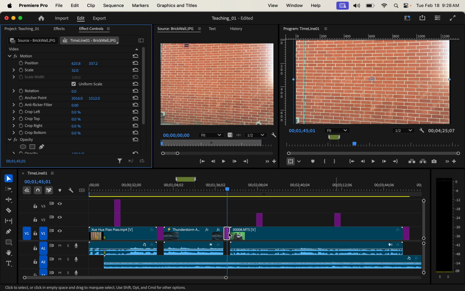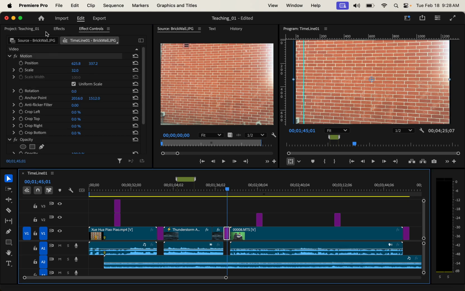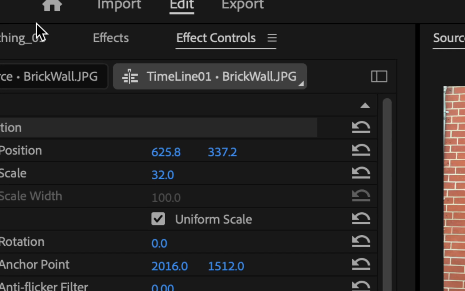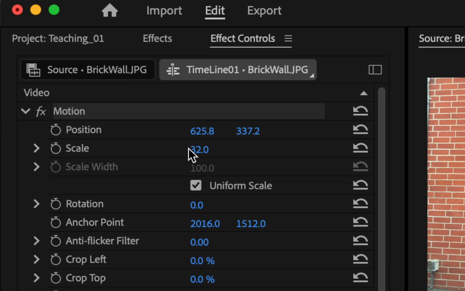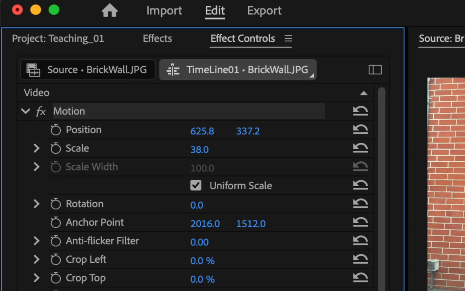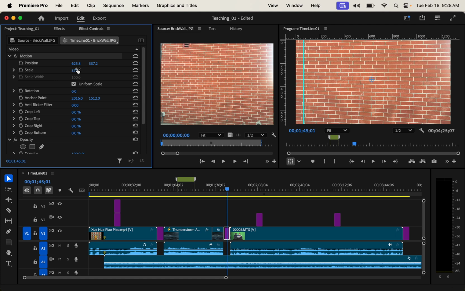And again, you can select the clip and go to Effects Controls, go under Motion, and you can scale it down, like left or right. You can do all that.